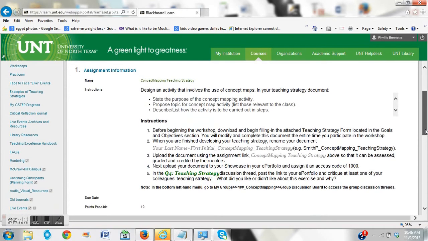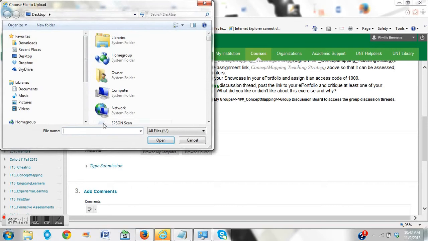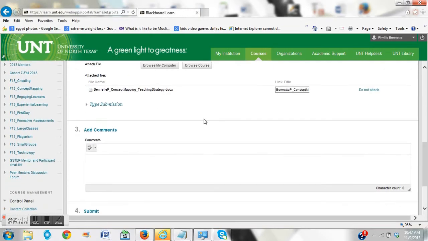And you'll see the instructions again. You'll see that it's worth 10 points toward your graduating through the GSTEP program. You want to click on Browse My Computer to pick up your completed teaching strategy document for concept mapping, and you'll see it listed there under Attached Files. Now you want to add some comments for your mentor to let them know, hey, here's my teaching strategy document. I really enjoyed the workshop. Look forward to seeing you next time.